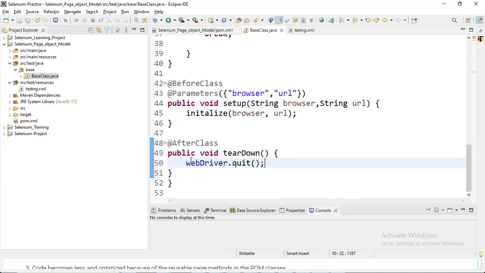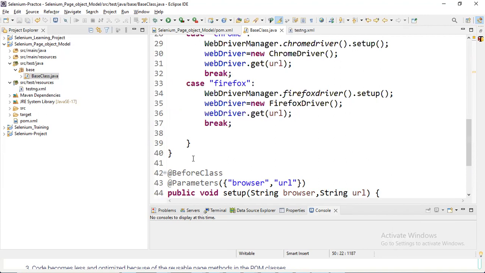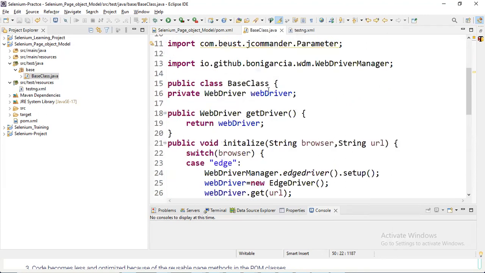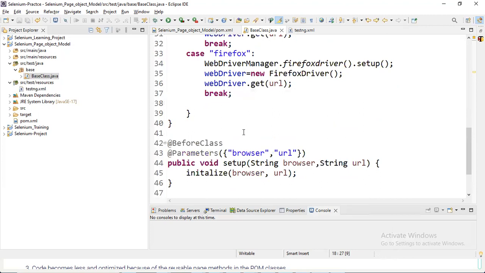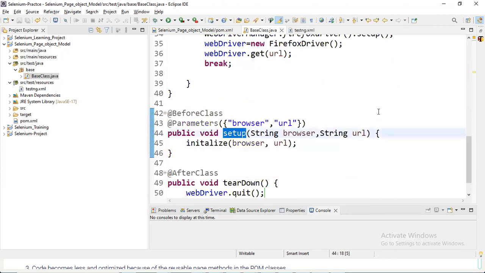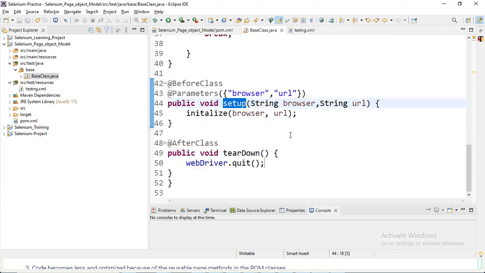So now you can check here, in this base class, we have defined our WebDriver. And now if you want to get a WebDriver, you can get it using the getDriver method. The initialize method basically performs the initialization activity. And the setup method basically sets up your browser and WebDriver for you. And the tearDown method gets executed after executing all the test cases. Now we have done our base page class.